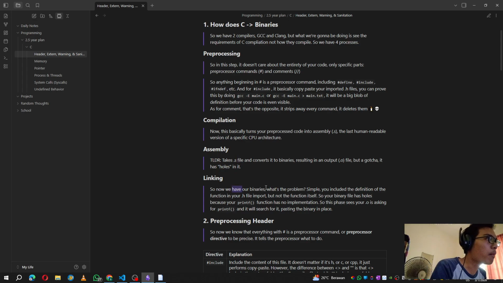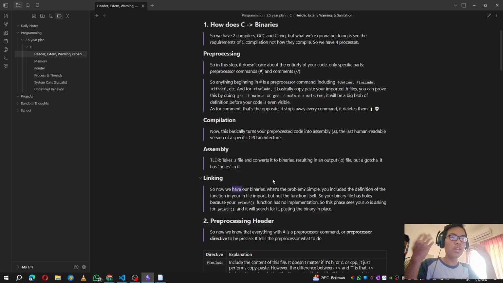So now we have our binaries, but what's the problem? Simple. You included the declaration of the function, not what the function does, not what's inside it. So it has holes in it, as I said, but not the function itself. So your binary file has holes because your printf function has no implementation. So this phase, the linker, sees your .o is asking for printf, and it will search for it, passing the binary inputs.